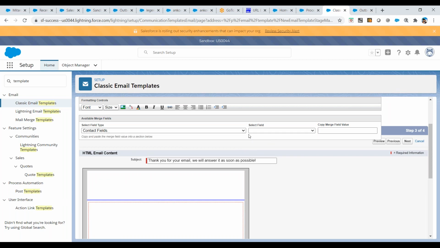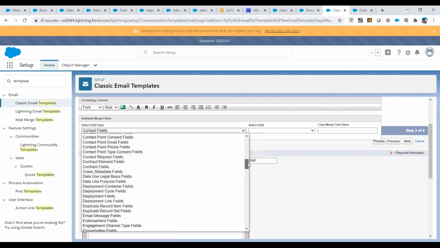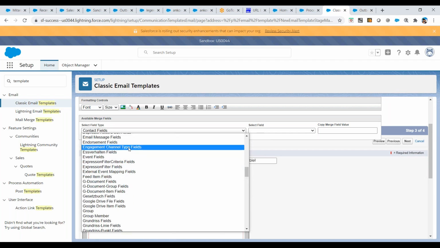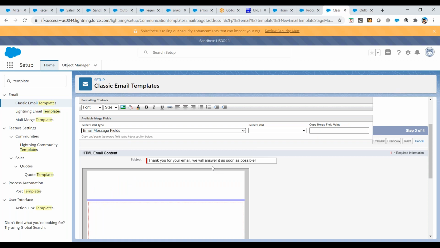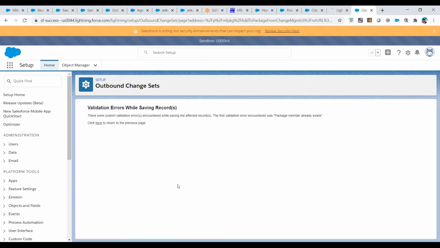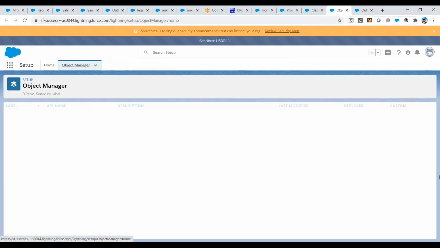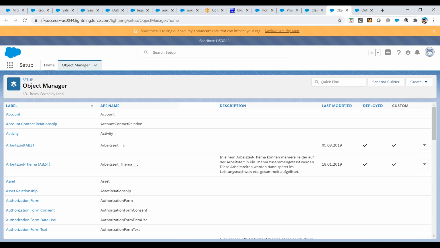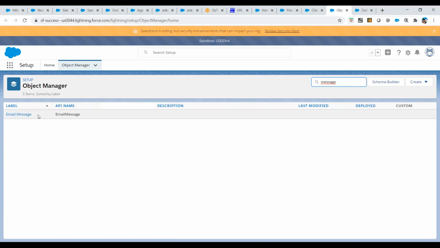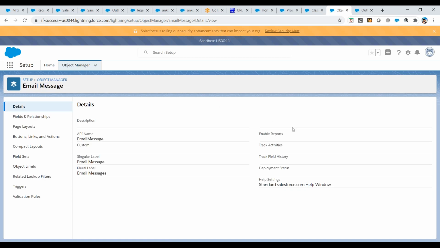So let's say we are putting like email message fields, and then you can go to the object manager to have a better overview. Okay, it's already done. To have a better overview about the email message, message in here.